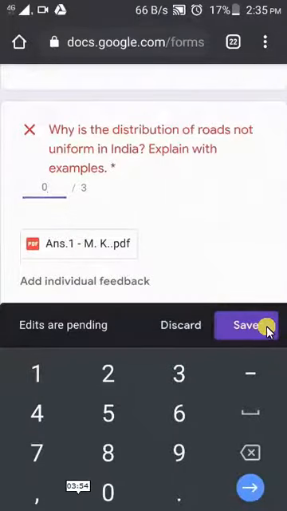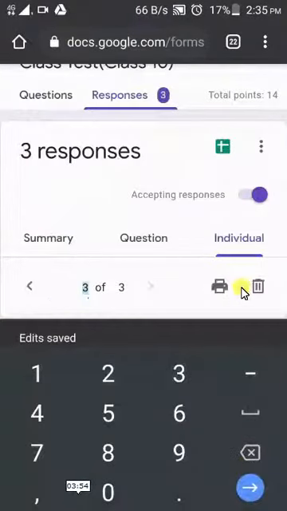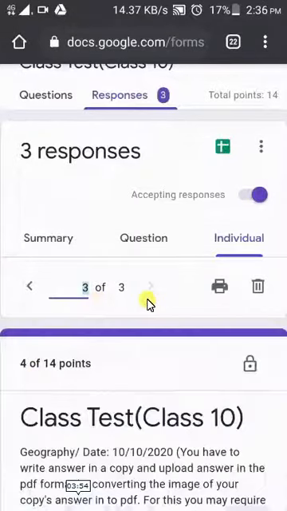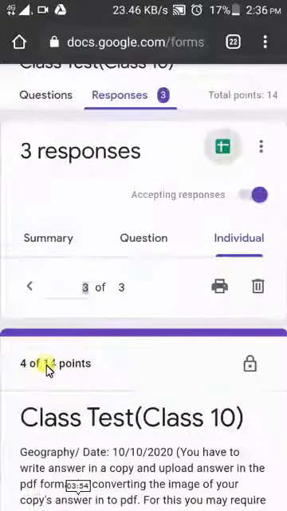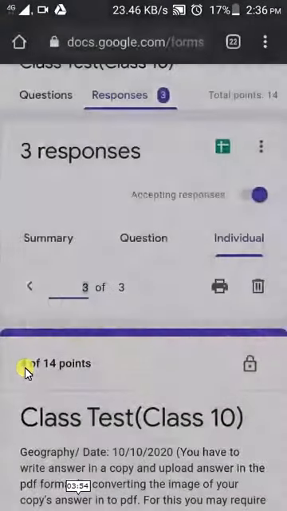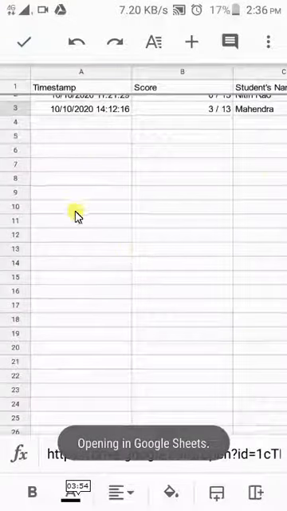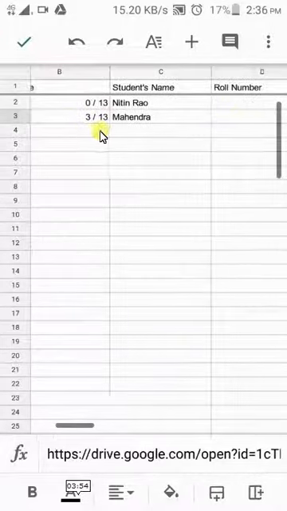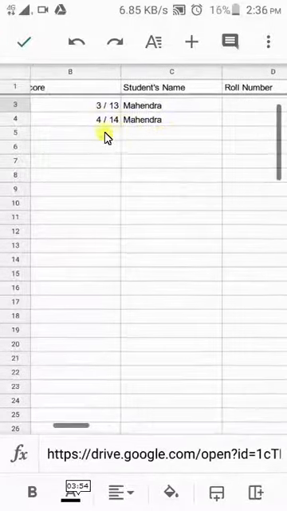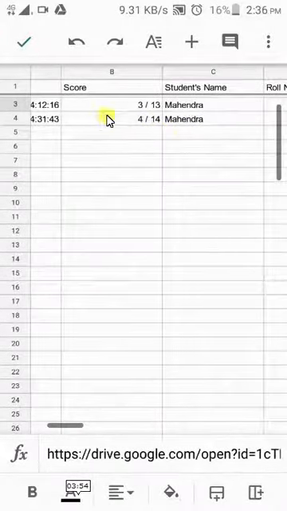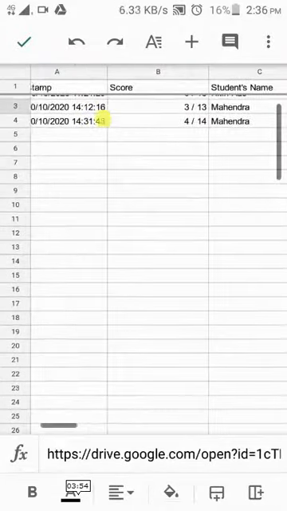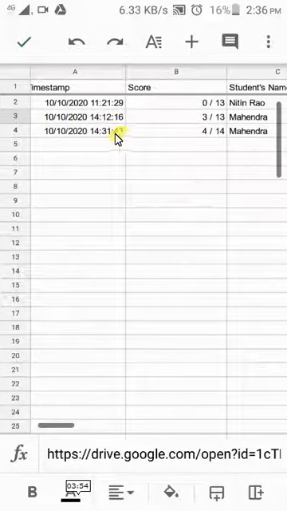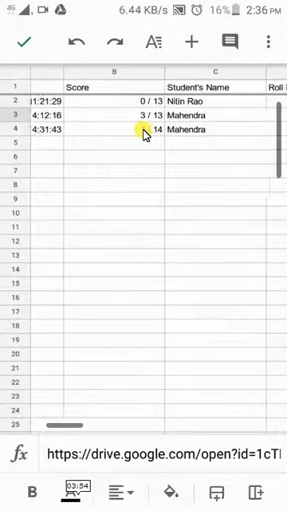Now the save option. After saving you can see 4 marks out of 14 points. So 4 marks is given, and now I am trying to take it into the Google Sheet here. The third question is not uploaded. Now see, the third option, the third person who gave the answer, see 4 out of 14 marks here.